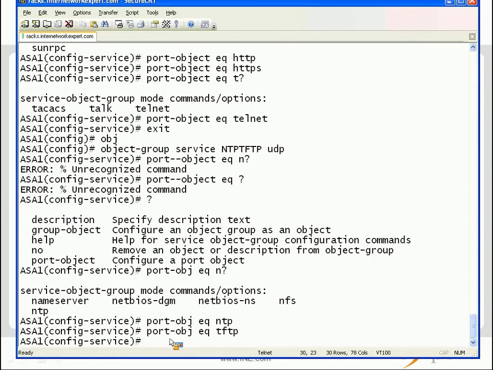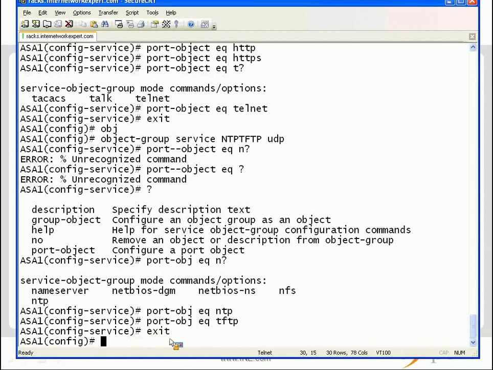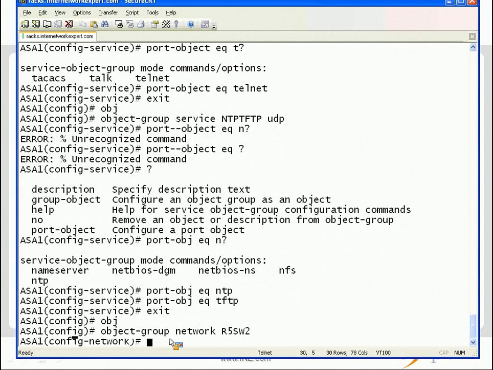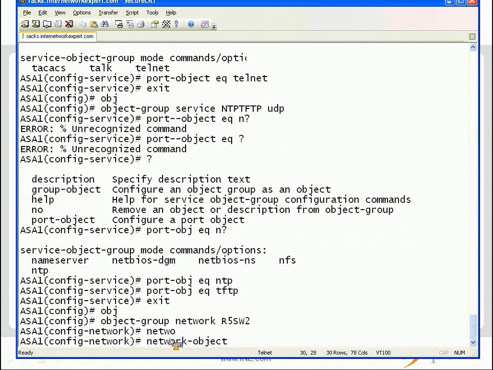Next, we're going to set up a group for those devices themselves. In this case, the grouping for router 5 and switch 2 is going to be the network object group type. We're just going to call this R5 switch 2. We could call it anything we'd like. We could be adding other ones in the future, but for now, we'll just keep it like that. These are network objects.